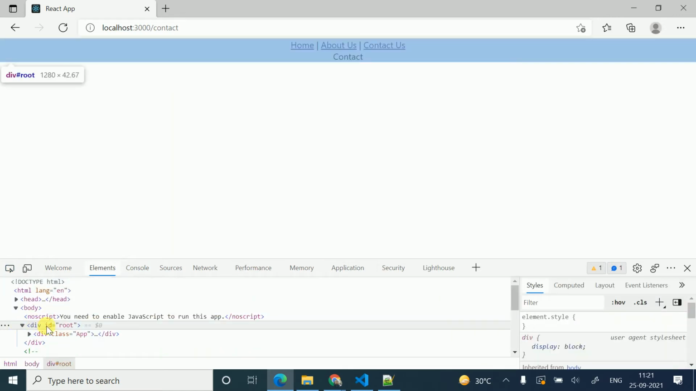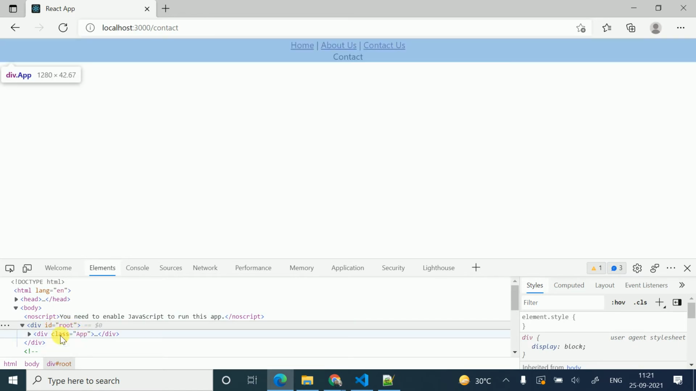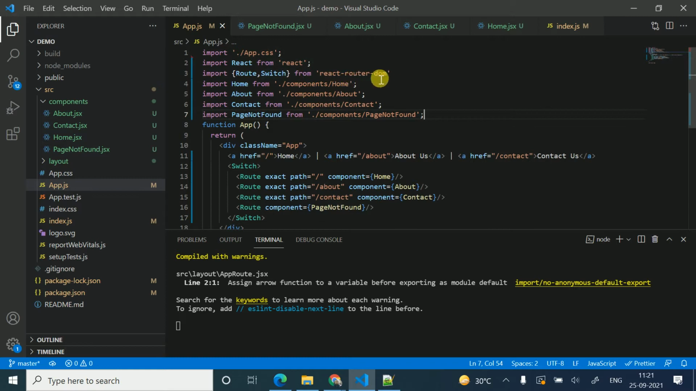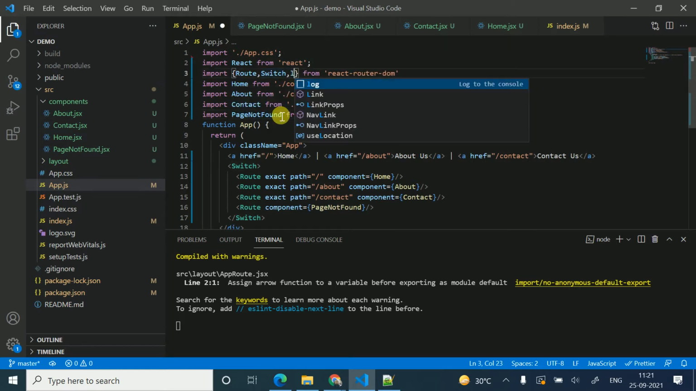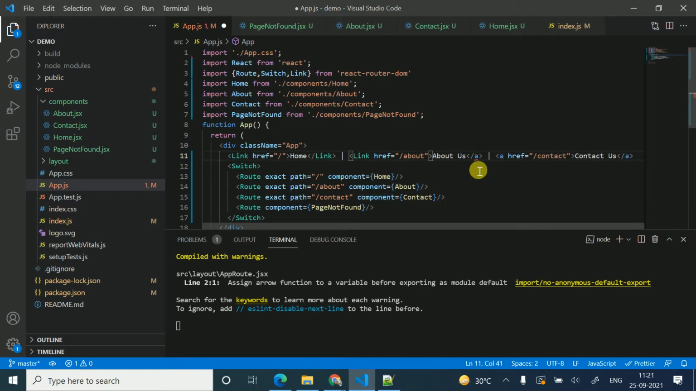This is the id div root and here is the app component. So in this id root it just loads the component. It does not load the whole page like header, body and other parts, it just updates the component in this. For this purpose, react router DOM provides us a Link, and we will never use the a tag in React because it loads the browser.